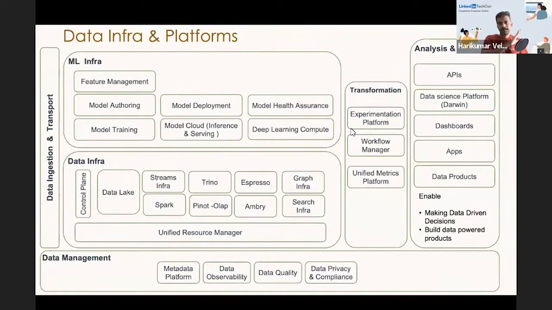So yesterday in the AI session, you would have seen a lot of stress on productive ML, and the ML infra team is focusing on simplifying various aspects of model authoring, model training, model deployment, and the serving and inference layers, right.